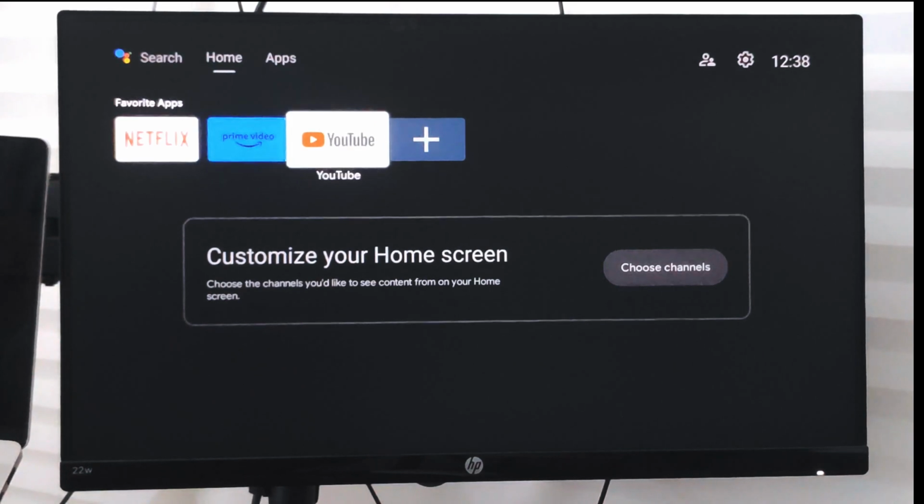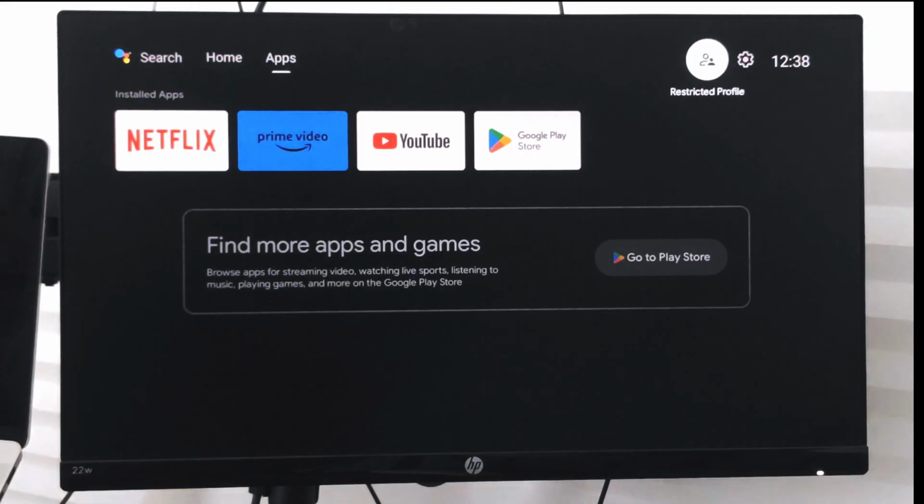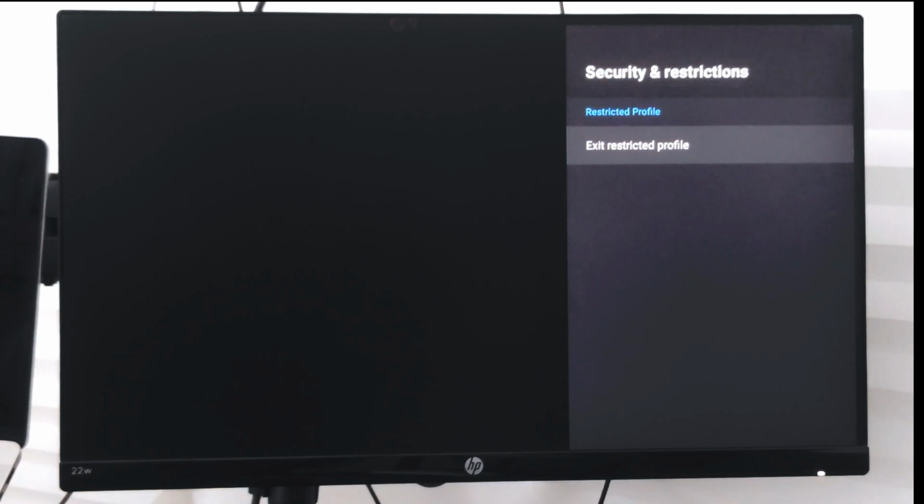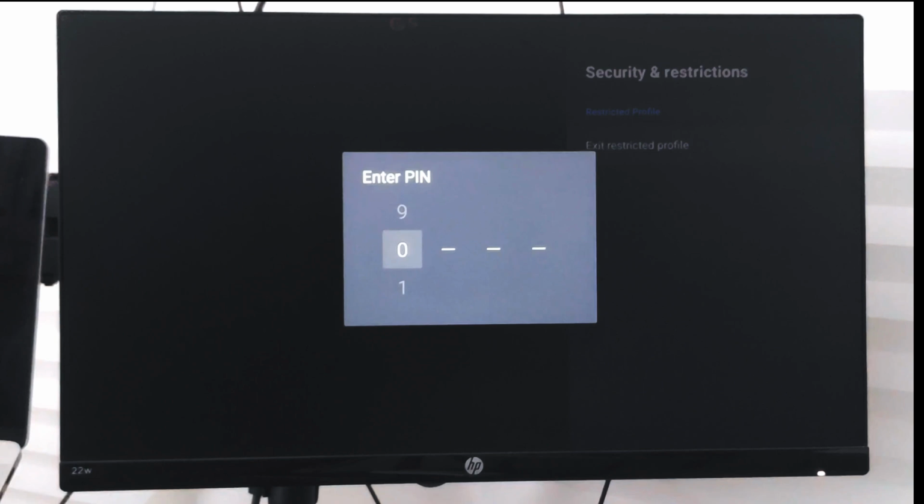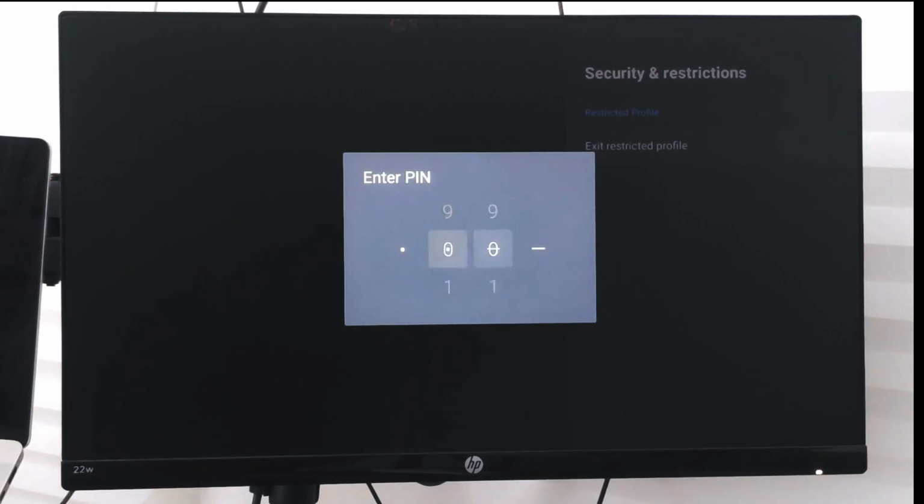Now if I want to go back to the main profile, what I can do is exit the restricted profile. Next to this setting I see this restricted profile. Select it and you have this option to exit restricted profile. It will ask for the PIN, so enter the PIN that we have entered, and it takes you back to the normal or the owner profile.